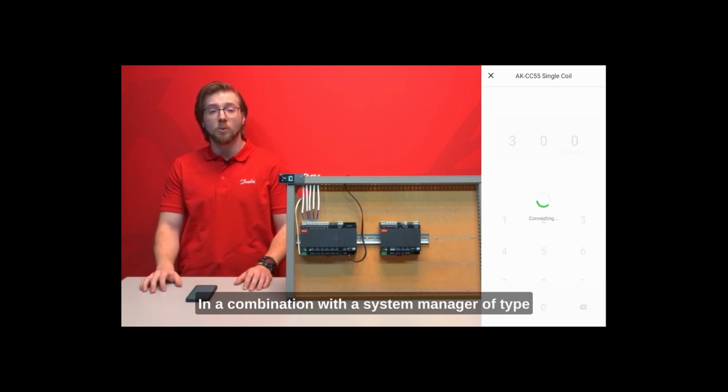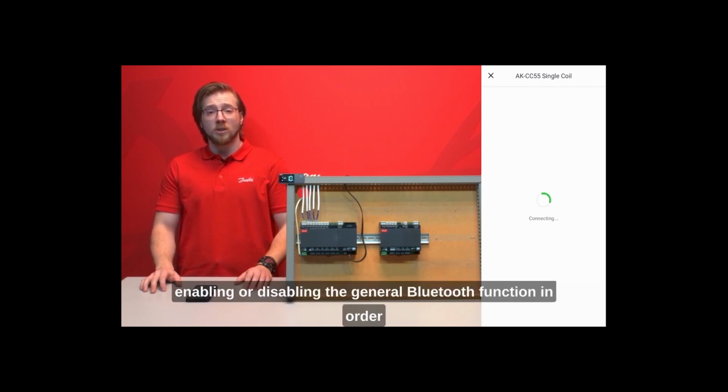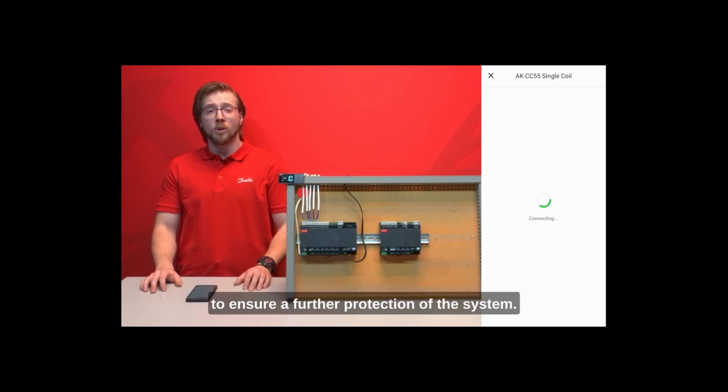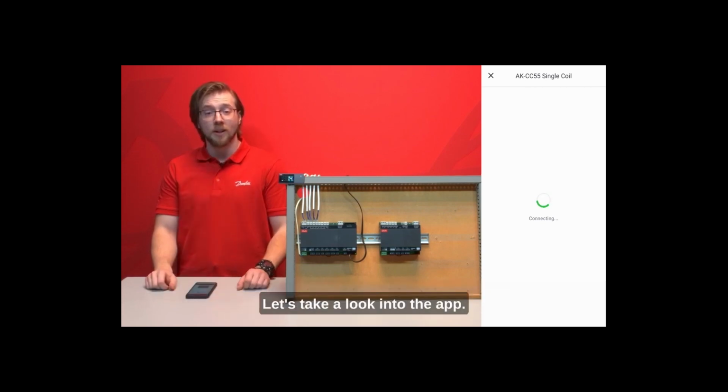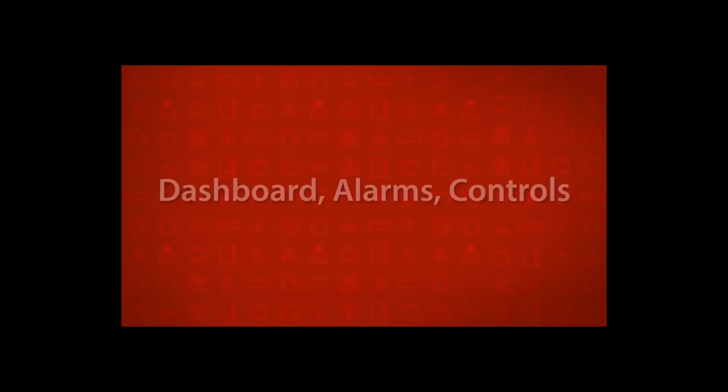In combination with a system manager of type AK-SM800 or A100A, we have the option of enabling or disabling the general Bluetooth function in order to ensure further protection of the system. Let's take a look into the app.